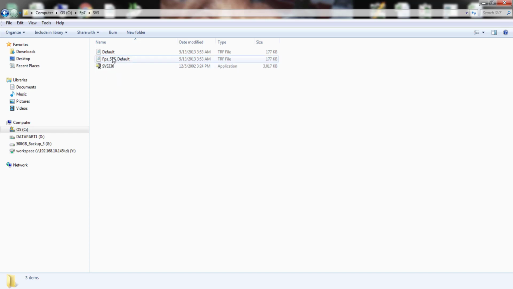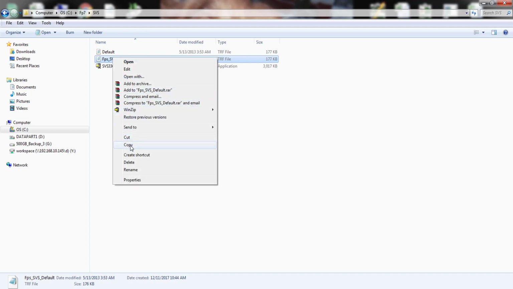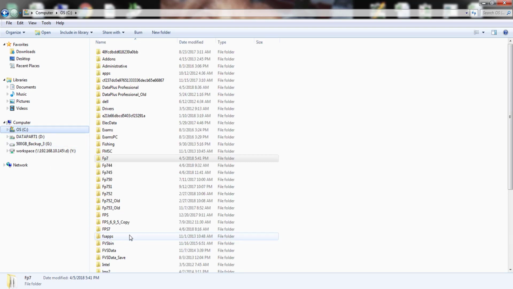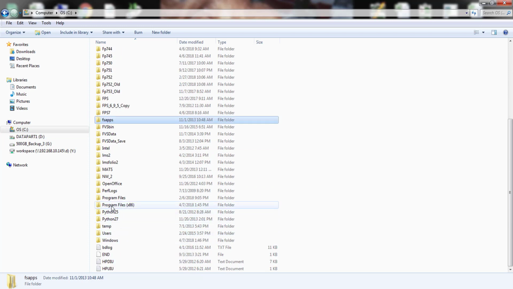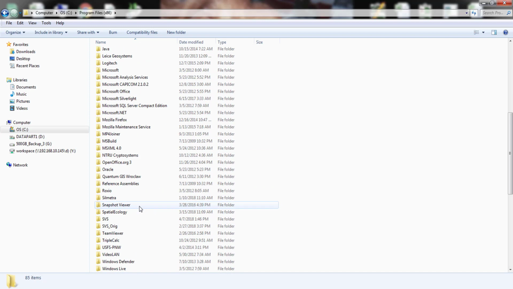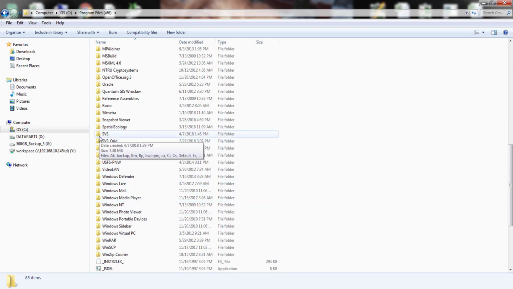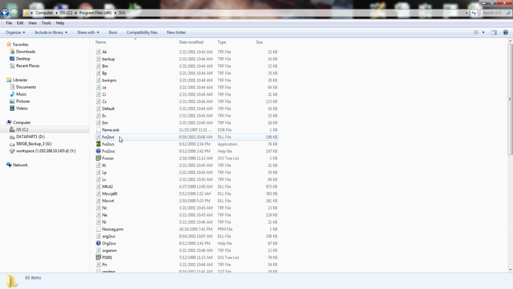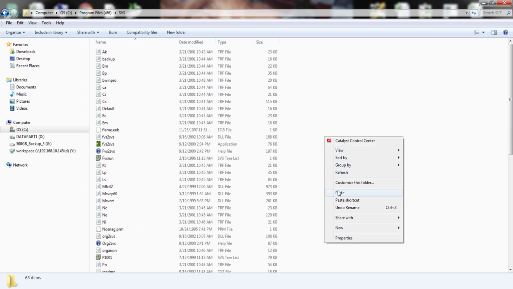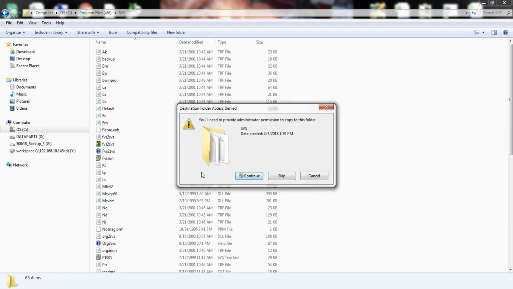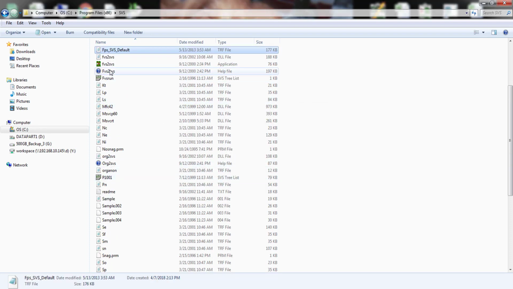So I'm just going to copy and paste it. Copy. Go into our Program Files 86. SVS, which is the folder we just created. And I'm going to paste this into this file. My computer is telling me I need administrator permissions, so I've got them, so I'm just going to continue, and FPS SVS Defaults is now located here.